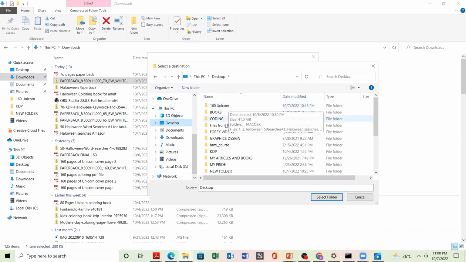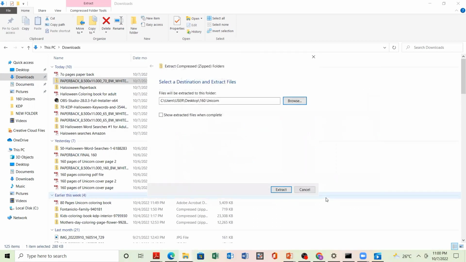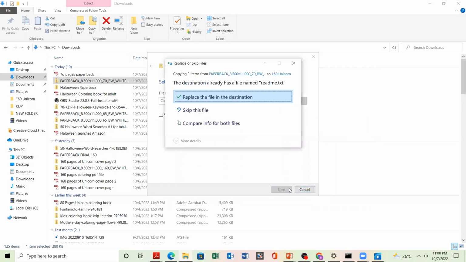So I'll just pick any folder of choice. Let me just pick this 160 unicorn. When I pick that, I click on select folder, then click on extract. Okay, I already have a file like this. Once you click on extract, you automatically have the file extracted into the folder. So if I go back to the folder now, this zipped file will be unzipped. So that's just how to unzip your file.